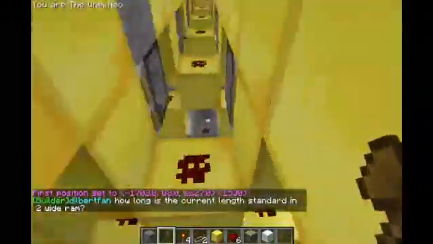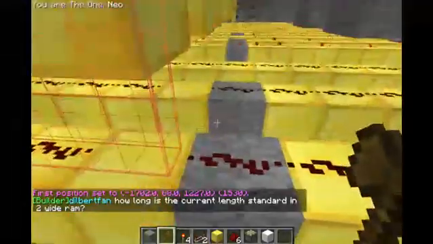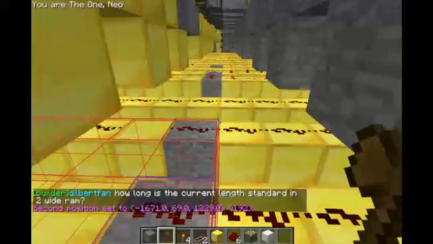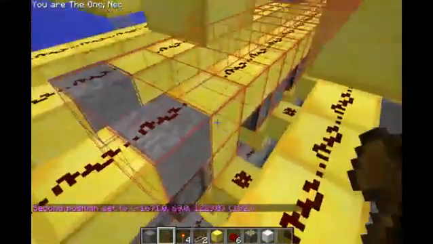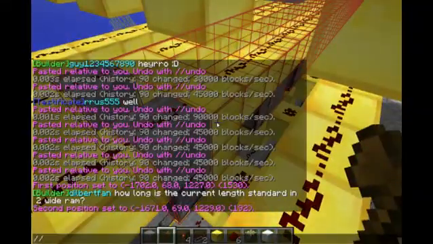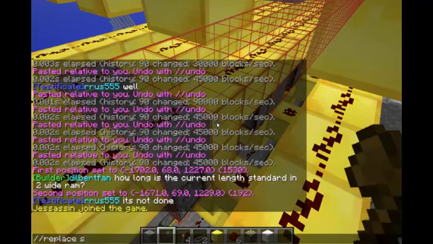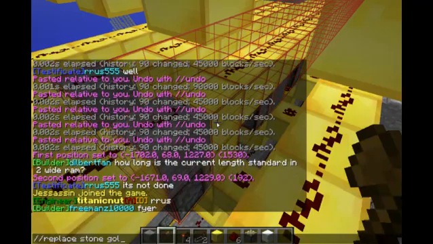Basically, once we've got this done, okay, let's just do it like this. Okay, and we're gonna go like this. Once this part is done, we're gonna connect the feeds down at the bottom to the feeds coming out of the data storage system. Replace stone block.